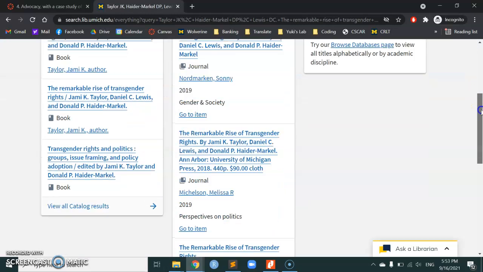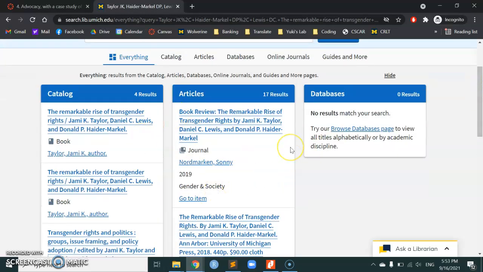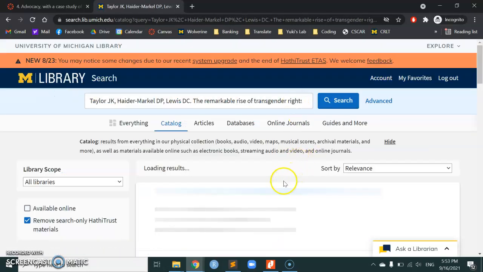And now I'm in. In this case, not many more results pop up, but you will see cases where they do. Now, because this is a book, I want to err towards the catalog here, and I actually see that it is the top result right here. So I'm going to click on catalog.